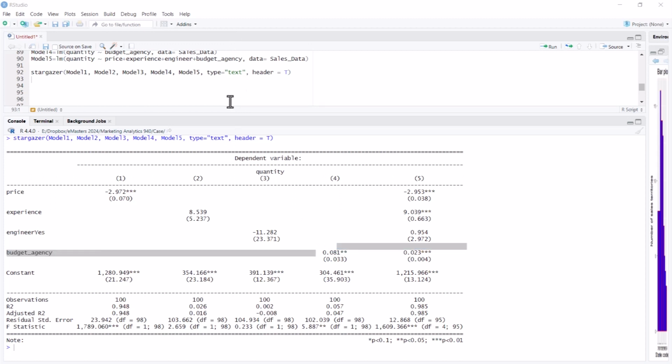Now, if you recall, the price variable was in thousands. So we can say that for each 1,000 rupee increase, the quantity of panels sold decreases by approximately 3 units. So each 1,000 rupee increase in the price of panel per unit, the quantity sold decreases by 3 units.